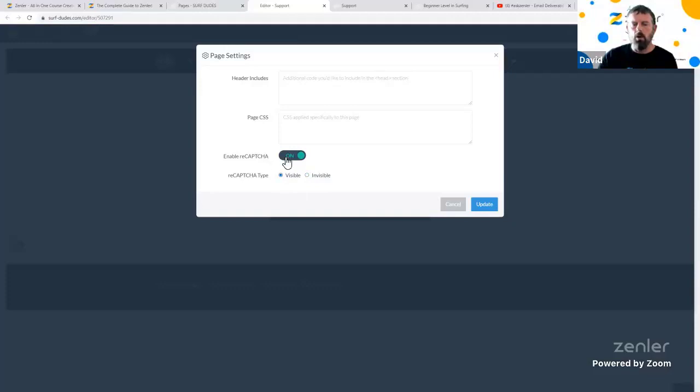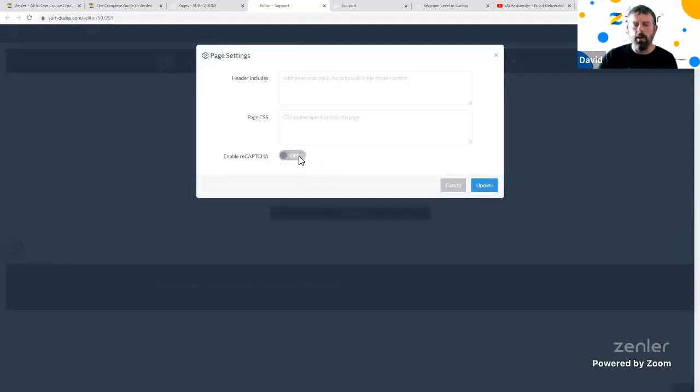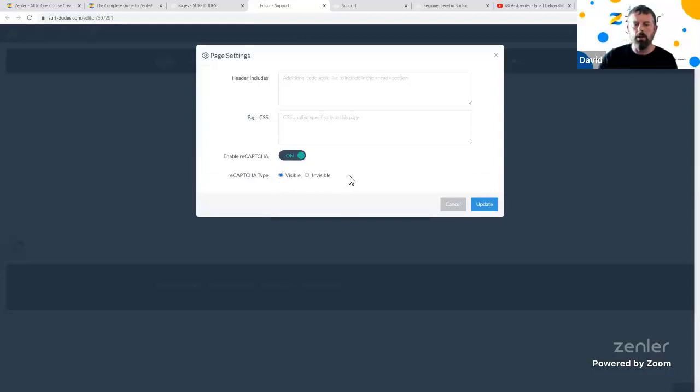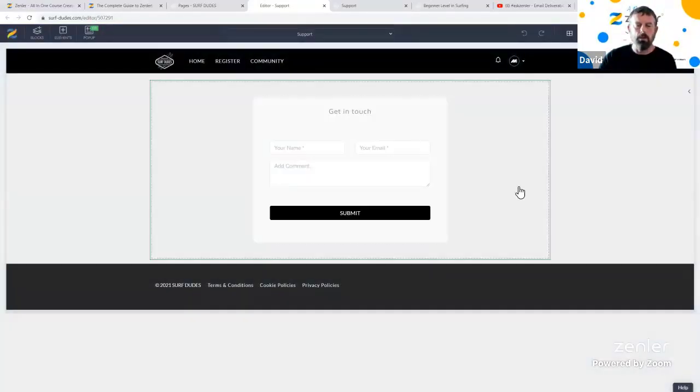So just to make sure it's on: it's off if you hit the off button, and if you turn the on button, it's on there. So for any forms where people are actually sending information to you, make sure you have that form on. Make sure you have the reCAPTCHA turned on, and you won't get those problems.